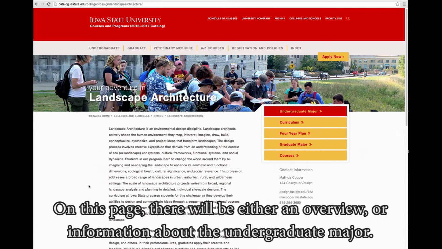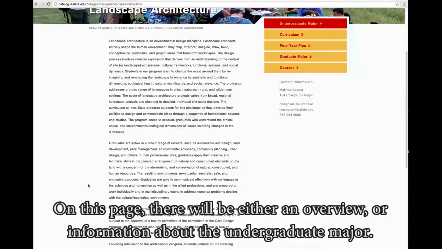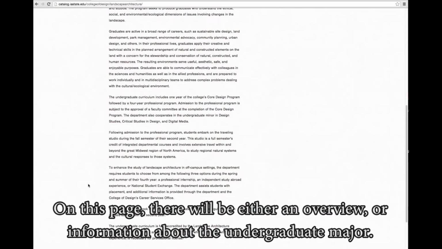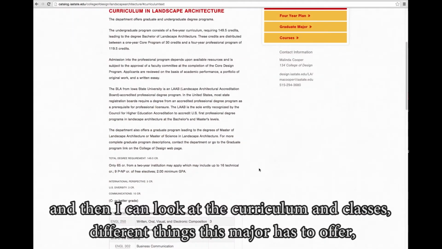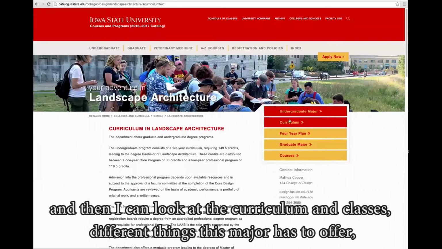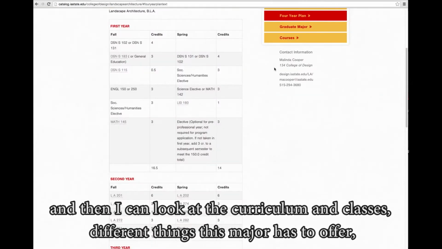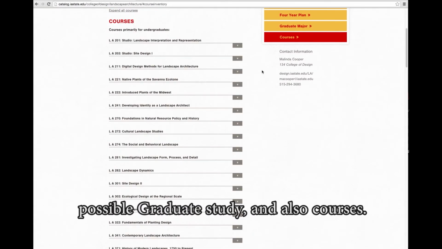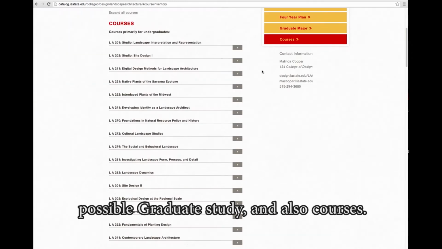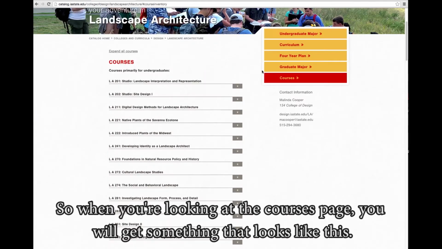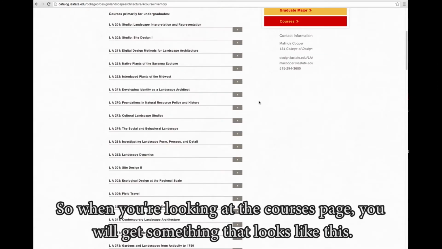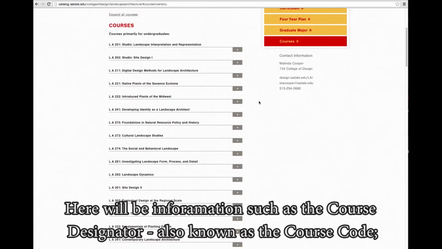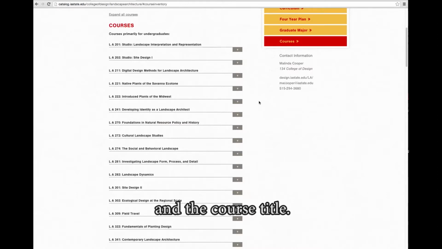On this page, there will be either an overview or information about the undergraduate major, and then I can look at the curriculum and classes, different things that this major has to offer, and possible graduate study and also courses. So when you're looking at the courses page, you will get something that looks like this.